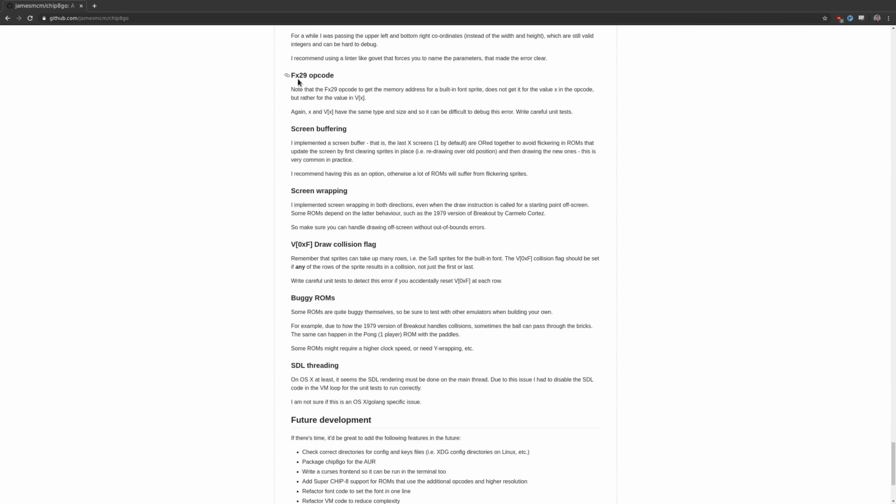I had another issue with the FX29 opcode. This opcode gives you the memory address for the sprite, but not for the sprite of the value you give here, which can be 0 to F. It actually gives you the memory address of the sprite for the value that is in VX. For example, if you give 0, it checks the V0 register, which will have some value, and then it gives you the memory address for the sprite of that value, not of the value you give in the opcode. This is a really tricky issue, and again, you won't get any errors if you do this wrong.